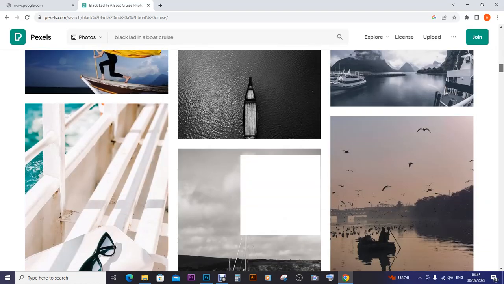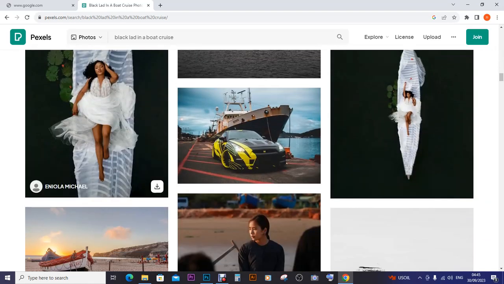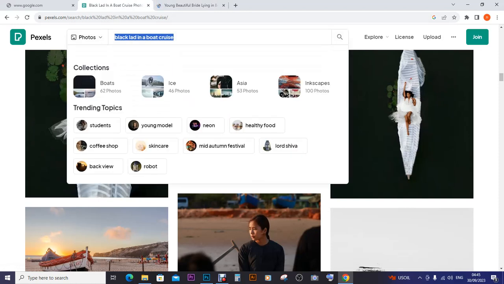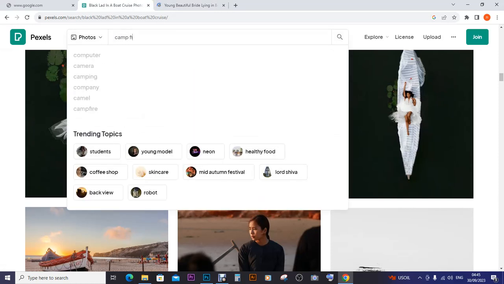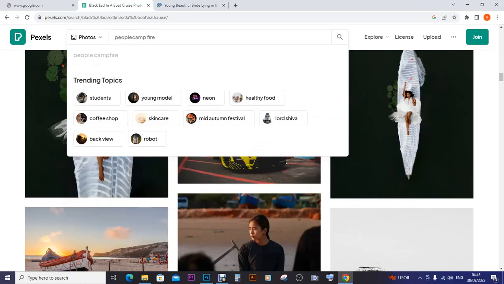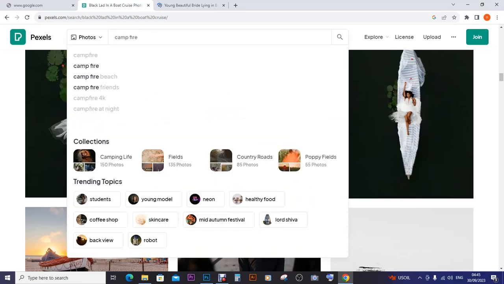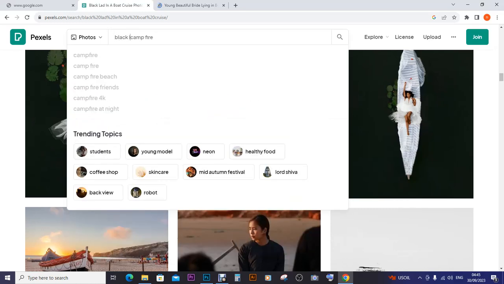Maybe we have this one. I saw a certain photo. Maybe we have this one. Then campfire. Let us try to see. So black ladies and men around camp.